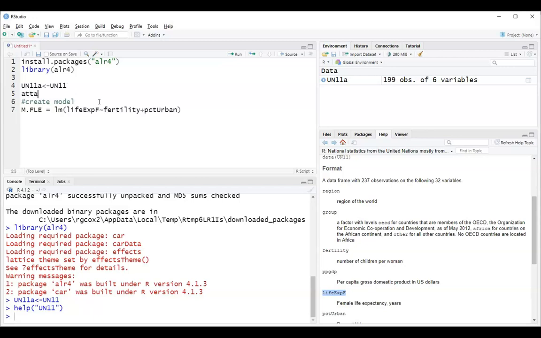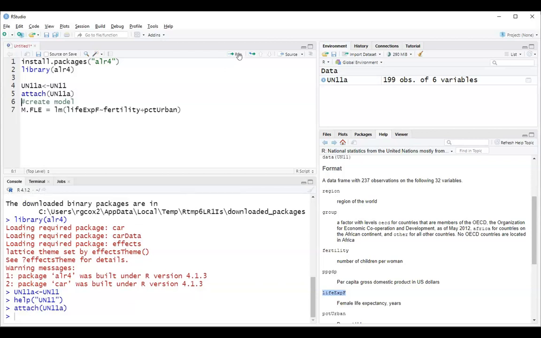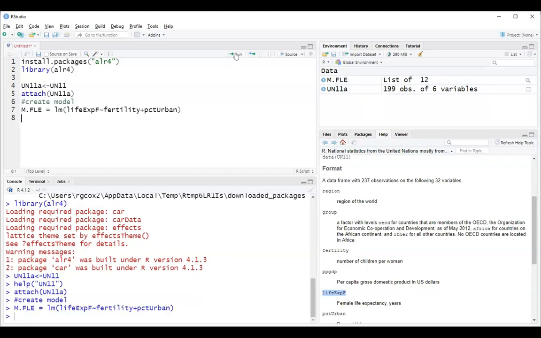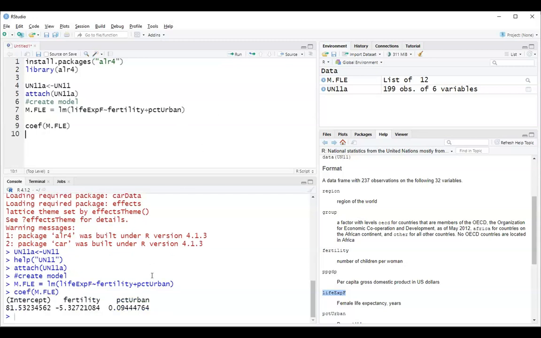I'm going to attach this data set there. So I'm going to run that. So click run, and then I'm going to run the model. So then I want to go ahead and look at the coefficients. So I'm going to go ahead and look at those down here, coefficients of m.fle, and I'm going to click run, and it shows them to me down here.